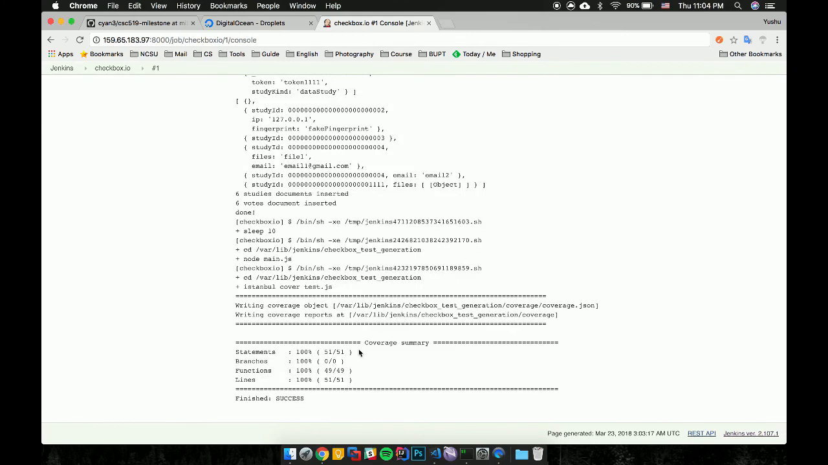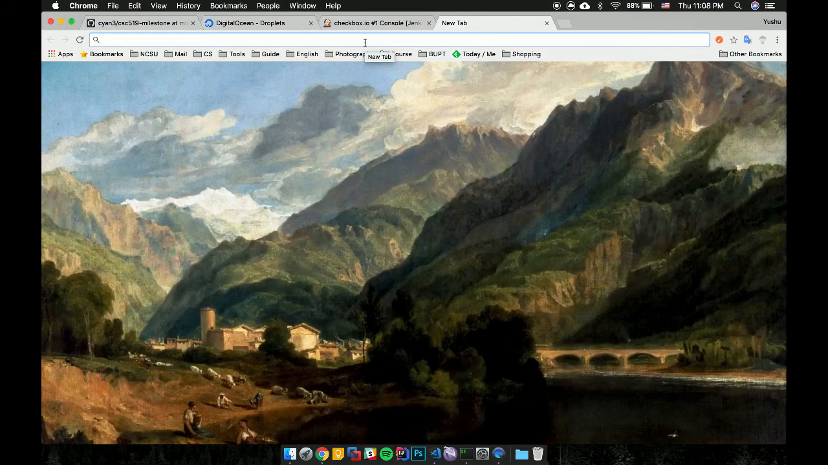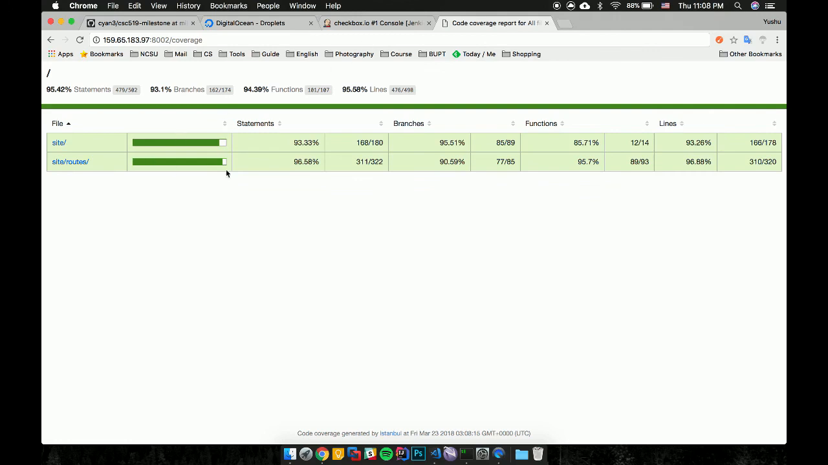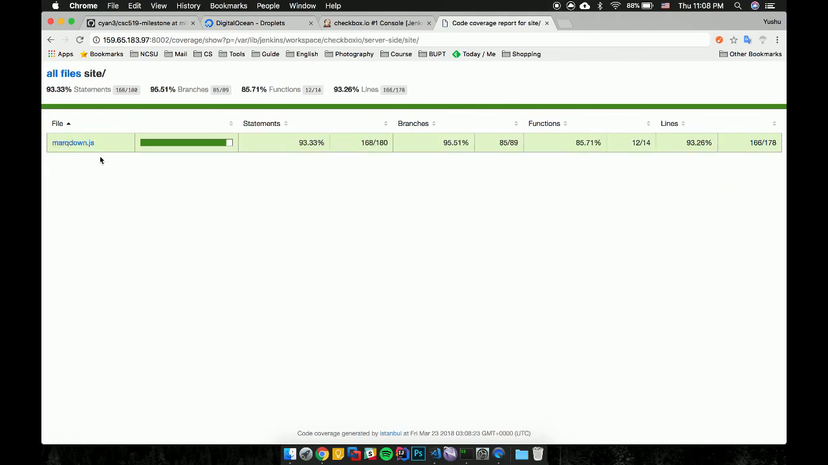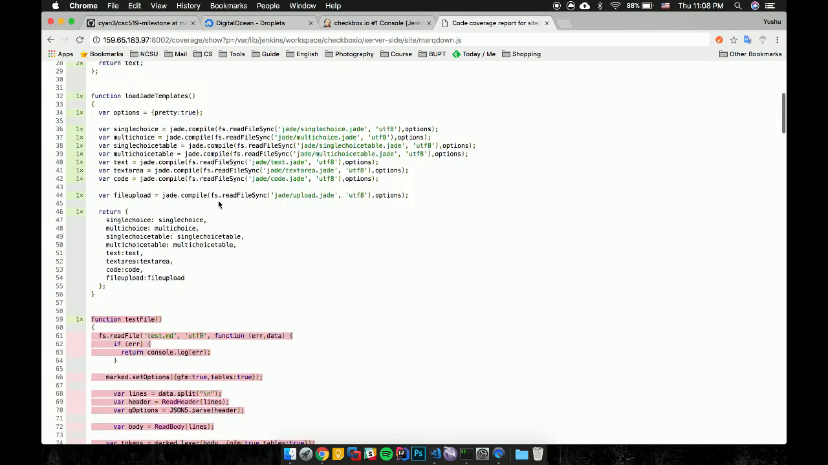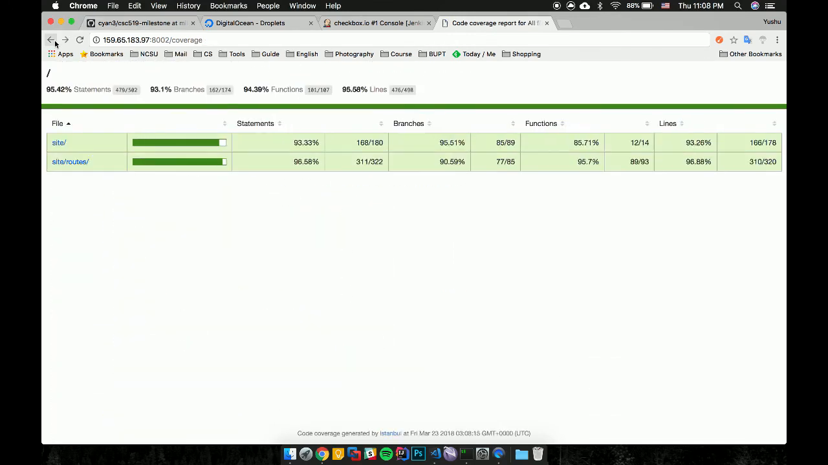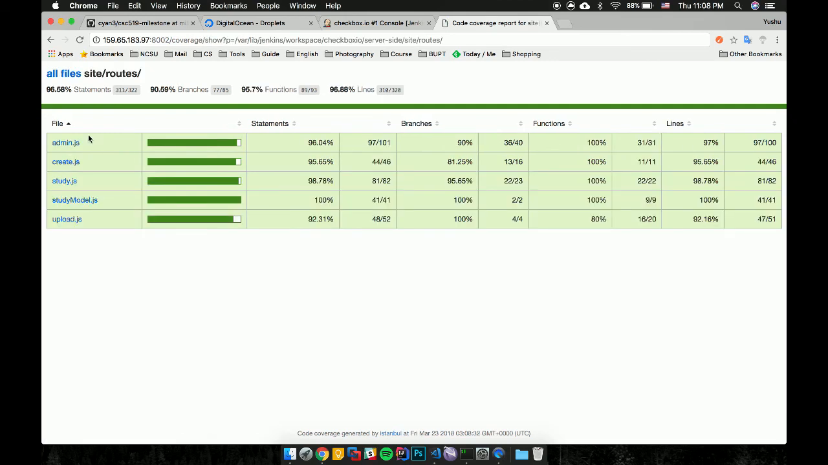Now that the build is completed and it's a success, we can check the coverage on port 8002, and we can see that it has very good coverage, above 90%. We can go into each folder and see that in markdown.js it covers most of the statements and branches, and in the routes folder it covers most files as well.